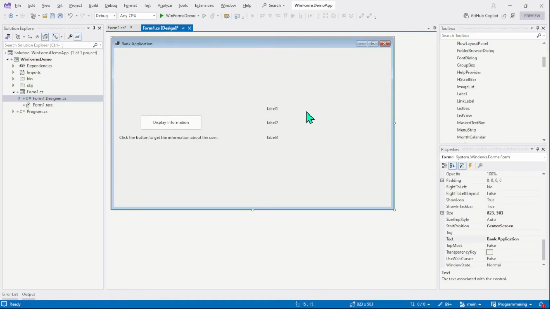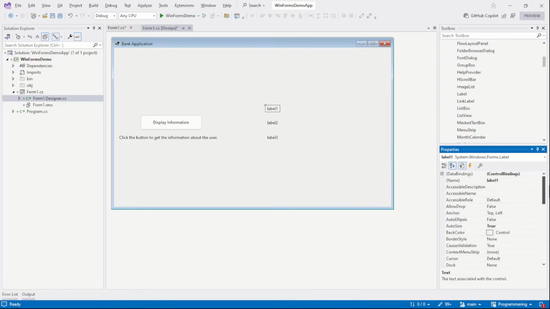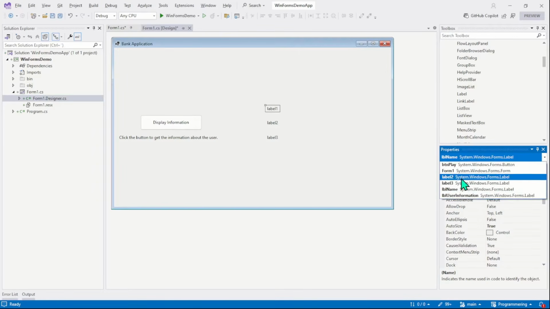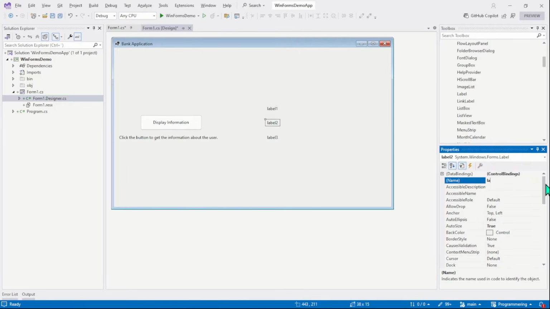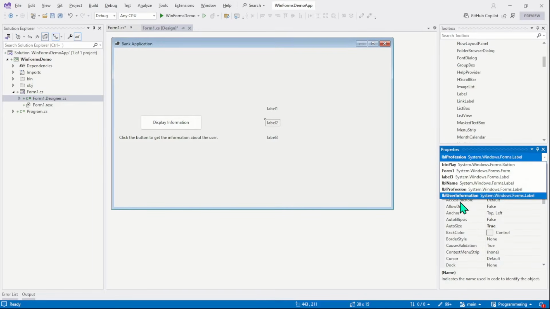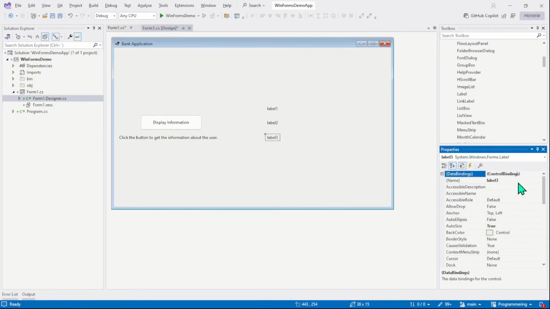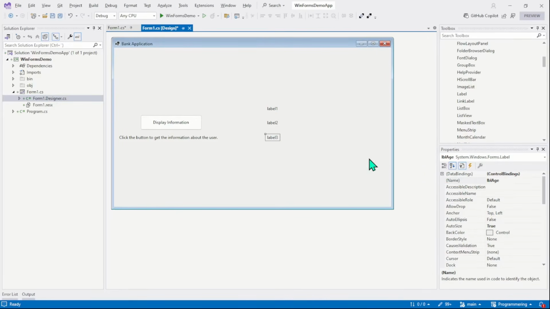The first label will show the name, the second one will show the profession, and the third one is for the age. We need to assign them proper names so that we could use them in the code. The label 1 is for the name. So a proper name should be like lbl name. The second label is for the profession. So the name should be lbl profession. And the third one is for the age. The name should be lbl age. And I am not going to remove the text.